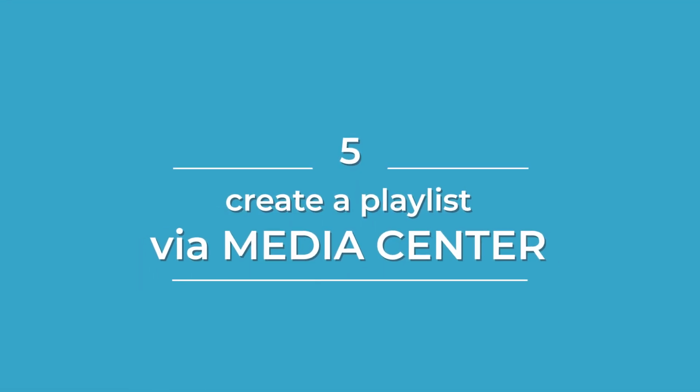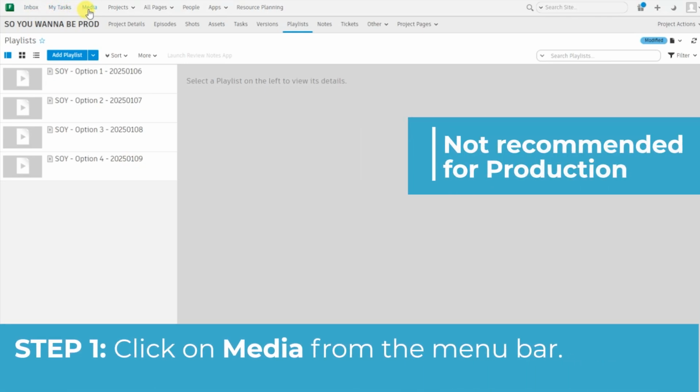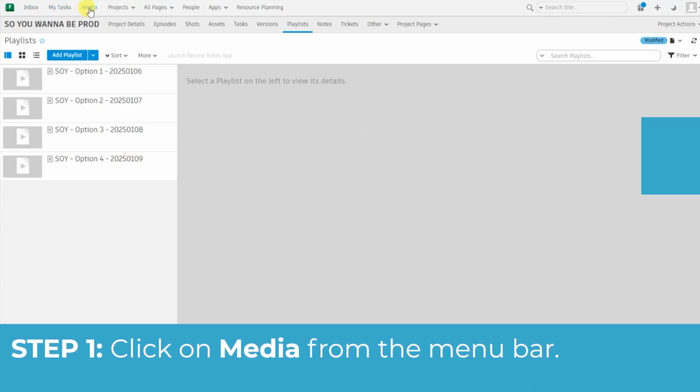Option 5 is to create a playlist through the Media Center. I don't usually recommend this for production, but it is possible. So step 1, you're going to click on Media from the menu bar.